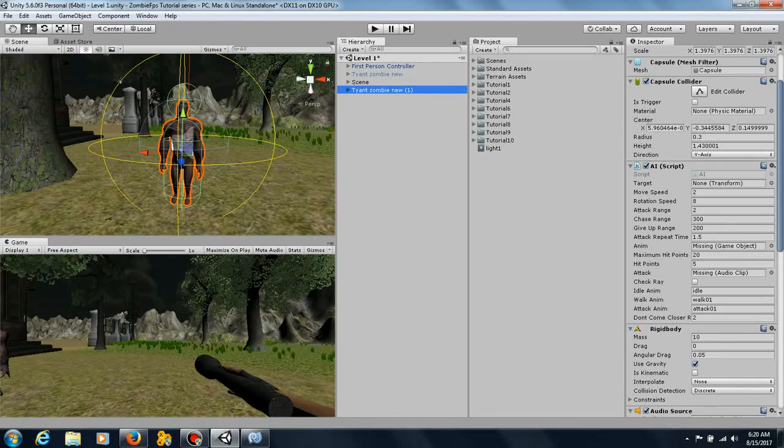The attack range, this is important as well. This deals with the attack animation. The attack range is 2, and the don't come closer is 2 as well. I'll explain these two when I reach the don't come closer range, because they pretty much need to be the same.